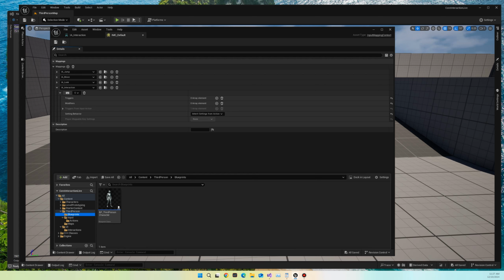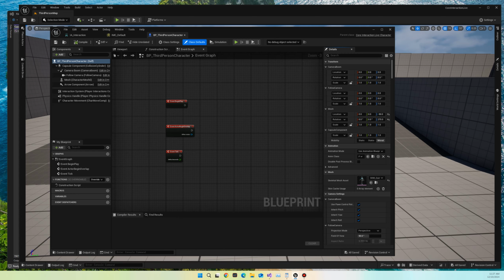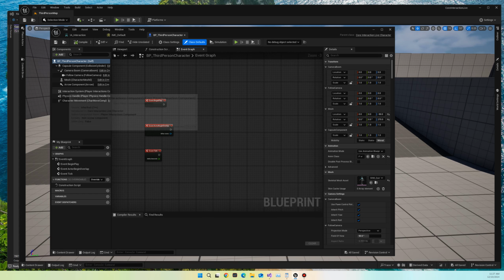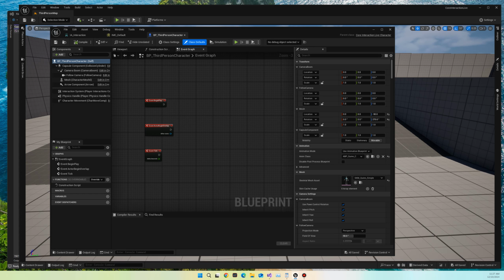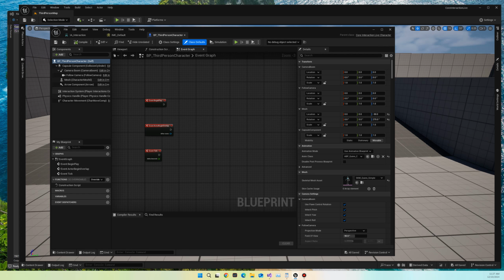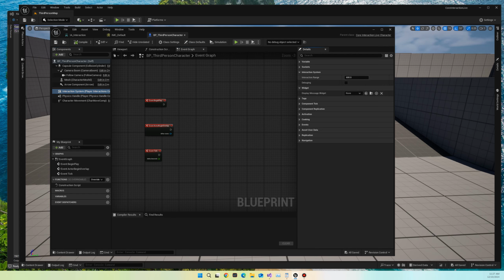So let's go up to the blueprints and open up our character blueprint. Here's our character blueprint, and as you can see, after we recompiled, we now have our interaction system and we also have our physics handle right here. So let's go ahead and set up our character so that we can use the system. The first thing I'm going to do is go to interaction system. We defaulted it to 6, but for this I'm just going to go to 300. I think 300 is a little bit shorter, it looks a little bit more natural. And I'm going to compile and save.